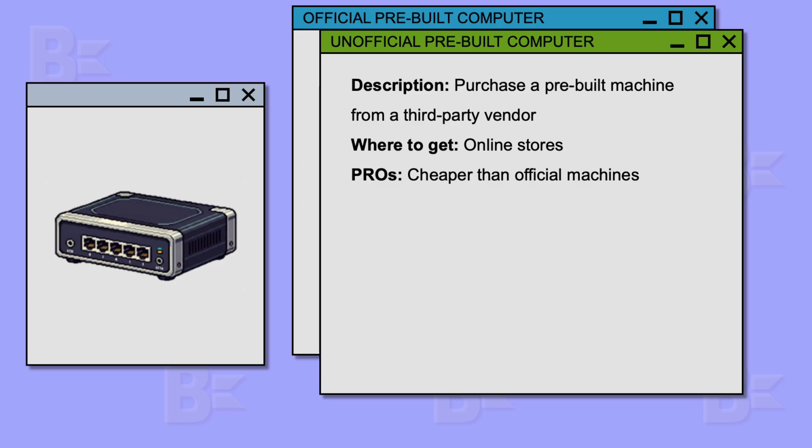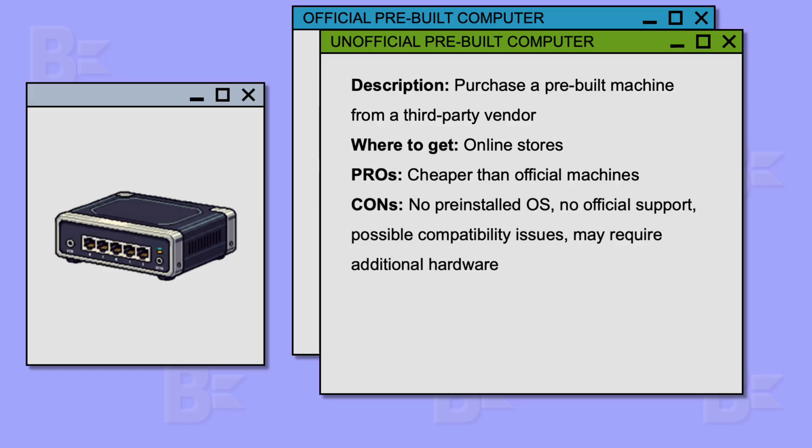Unofficial OPNsense computers do have their downsides, though. OPNsense will not be pre-installed, so you'll have to do that yourself. The level of support can vary widely depending on the vendor and the specific product. The manufacturer may assist with hardware issues, but typically not software. You also will not receive a business edition subscription.